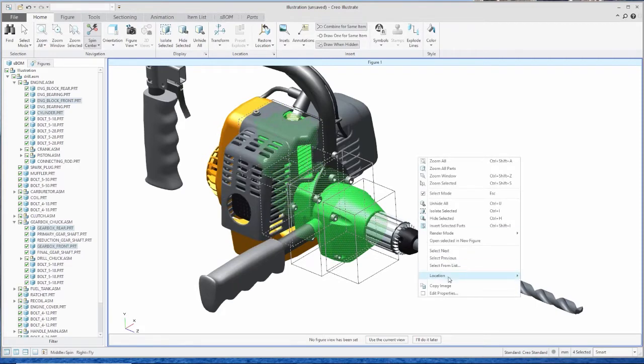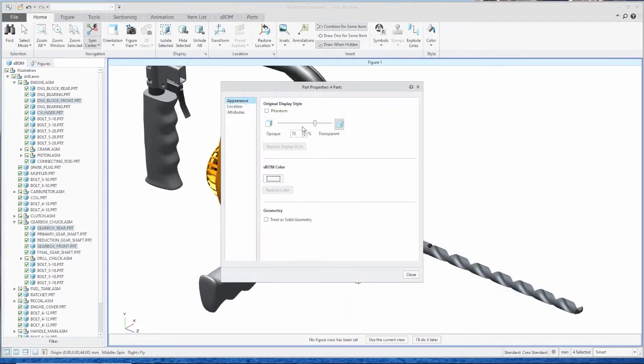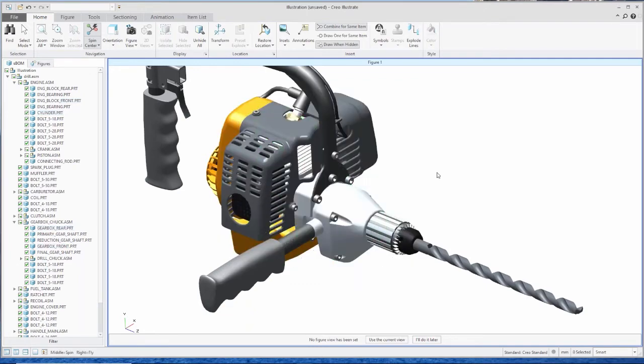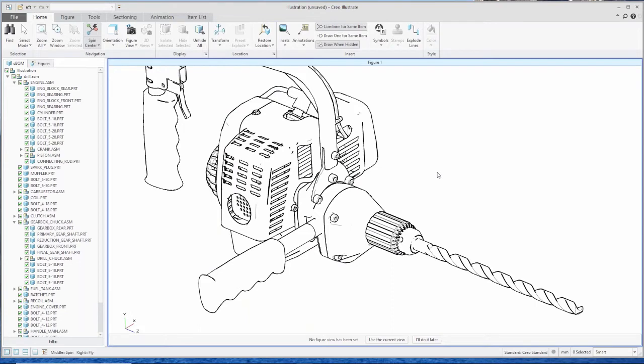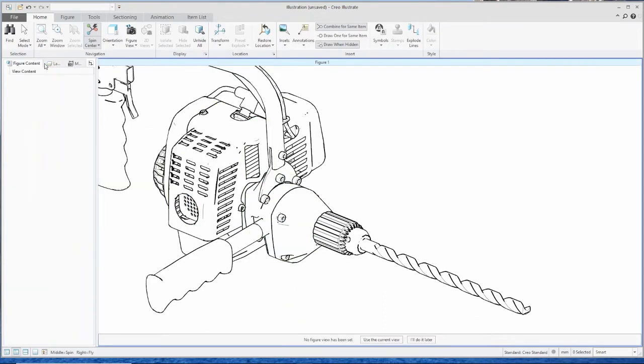So I'm just going to say, let's edit the properties of these. Under appearance, we can see that transparency is a little bit more than 70% right now. I'm going to say, let's make it solid. In so doing, now we have some solid components. So if I do take a look at hidden lines, it looks much better. So let's take a look at this.